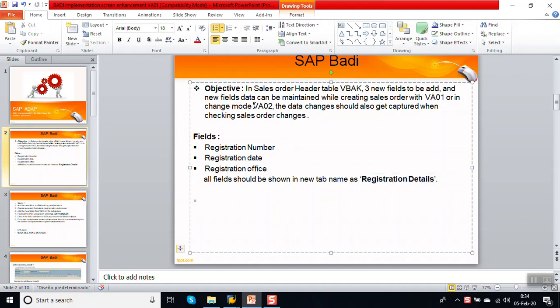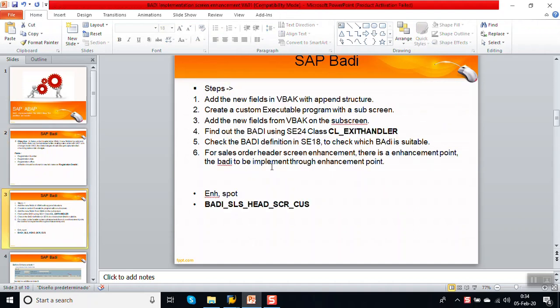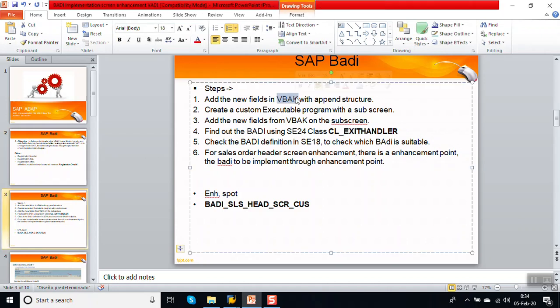Also, whenever any changes are made with VA02 for those three fields, the system should capture the changes. Okay, so what are the steps? The very first point is we have to add the new fields in the VBAK table with the help of an append structure. This is also called data dictionary enhancement. Second, we have to create an executable program with a subscreen, and on that subscreen we have to add the fields from the VBAK table.